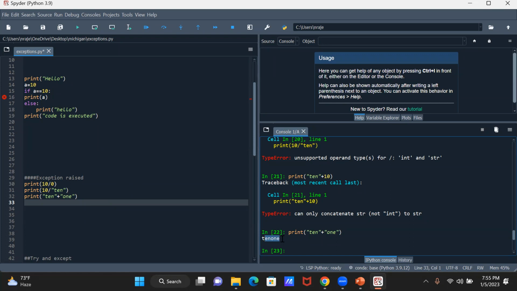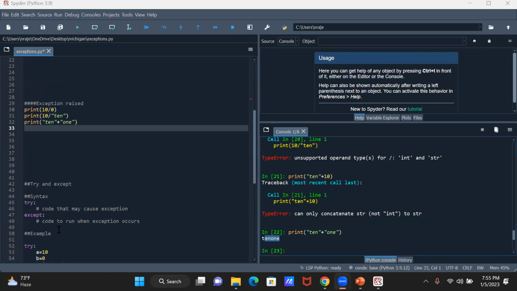That's the thing we are going to discuss. Now, try except. This is the syntax. First, I want to write risky code. This is risky code. This is not risky code, because both are strings and it will give some output.